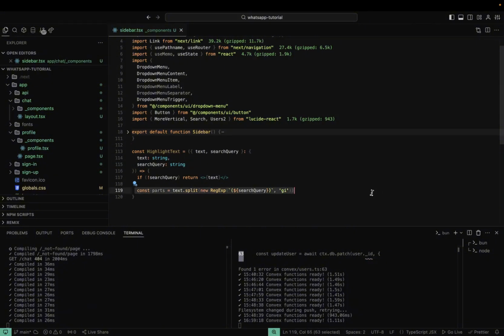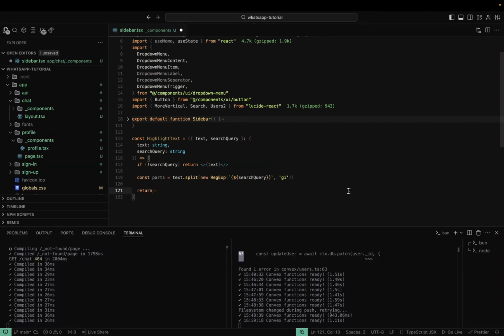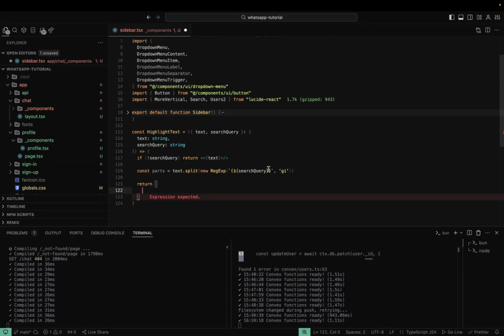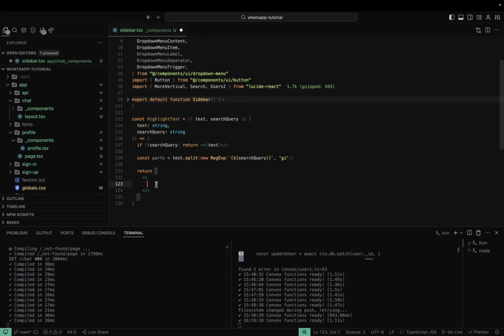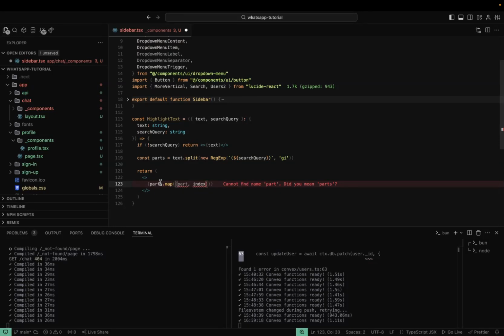Now this part, I'm not going to lie to you, I used AI to do this part, and this is where we live in a great time because research like this just takes a few seconds. So now what I'm going to do is return the highlighted parts, and to do that, I'm going to map over parts, and we're going to get part and index. I'll just make it i for simplicity's sake.